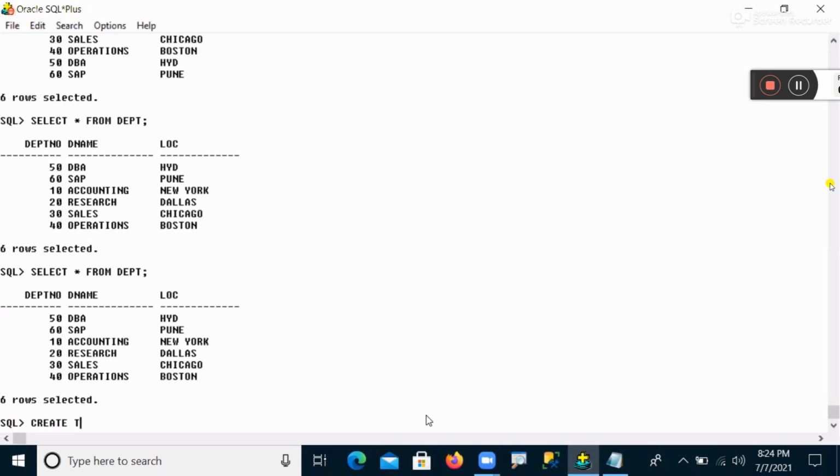Now create table, table name 1 as select star from DEPT. Up to here we already did it. What happened? One new table is created with the same columns and data. Yes or no? Your old table's rows and data are copied the same. But here, I'm creating a new table without data.